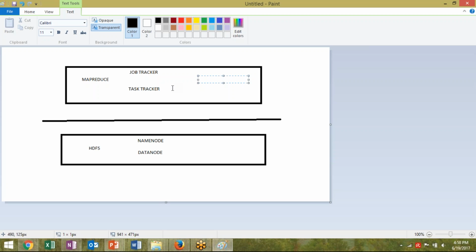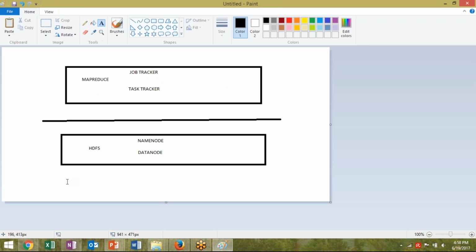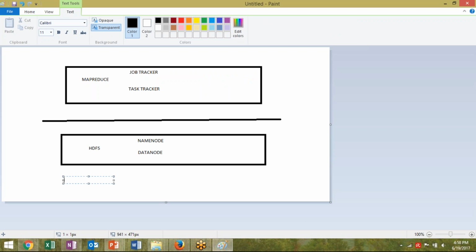Would there be any locking system on the files while they are getting edited, like in any RDBMS? Once you copy a file to HDFS, HDFS is immutable. We can't change it, rename it, or do anything. We can't edit any file.